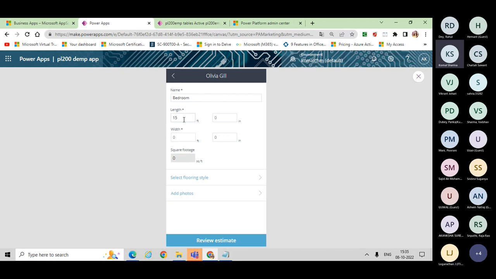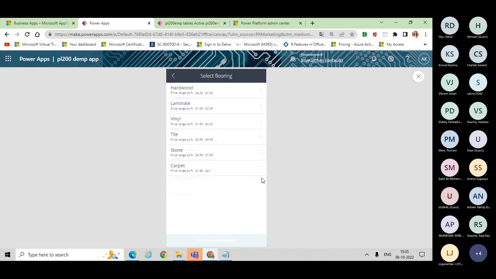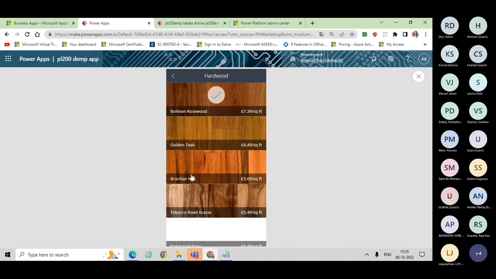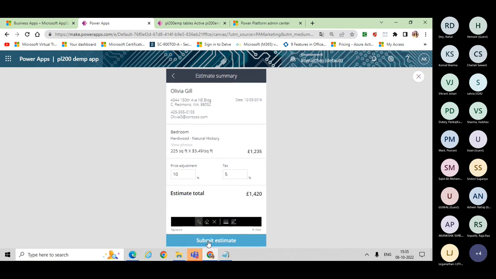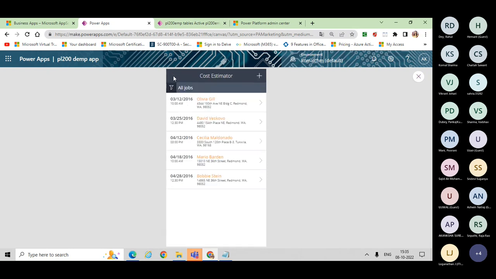The length for the same is 15 by in and select the flooring style. So for example, I'm selecting this one and a review. So this is the total cost. It has estimated the cost. If you have to submit it, you can click on submit. So this is how you can start using this template.